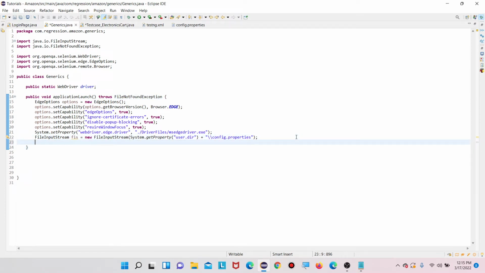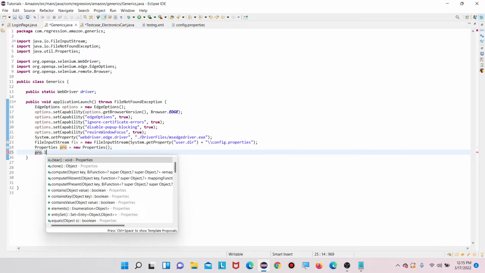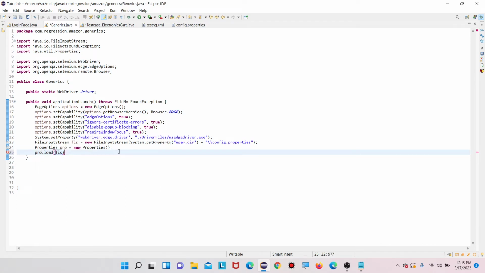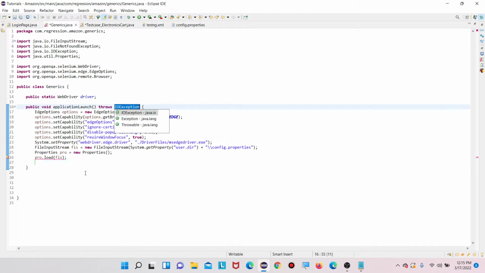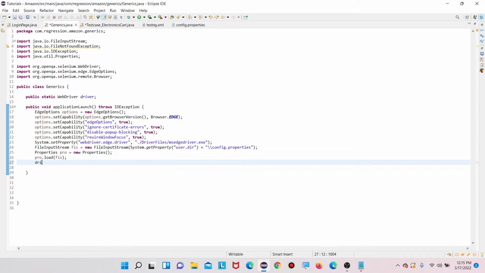Once this is done, we have to use the Properties class. pro equals new Properties. After that, with the help of the Properties class object, we have to load that FileInputStream, that is FIS. Here we are using the properties file concept, which is very important when you are working with multiple environments.